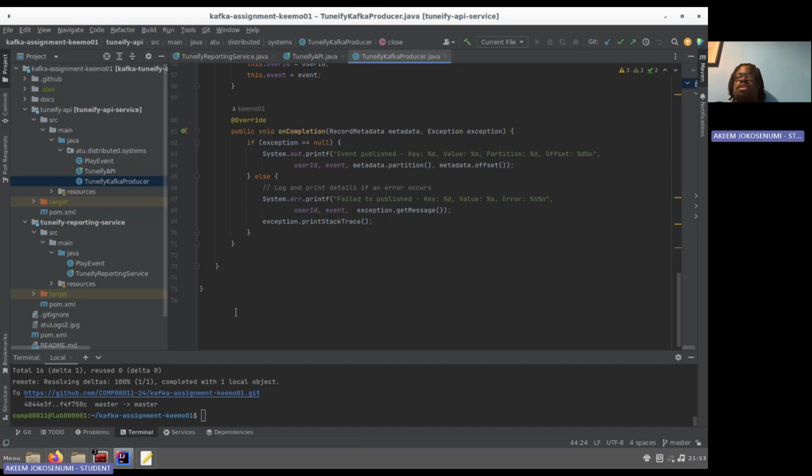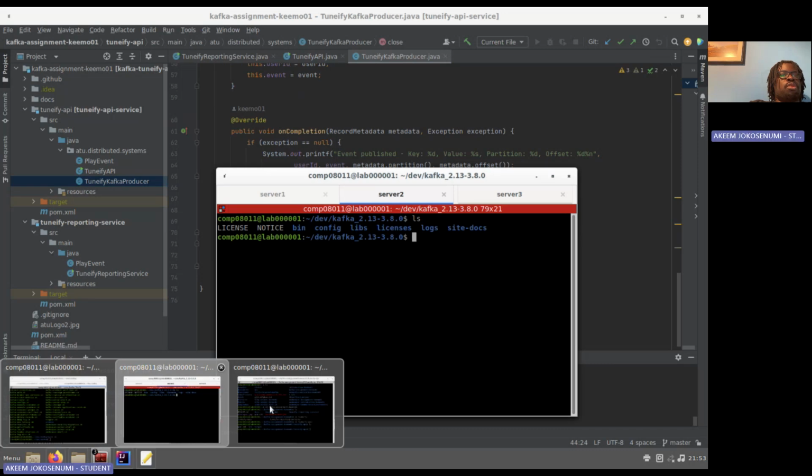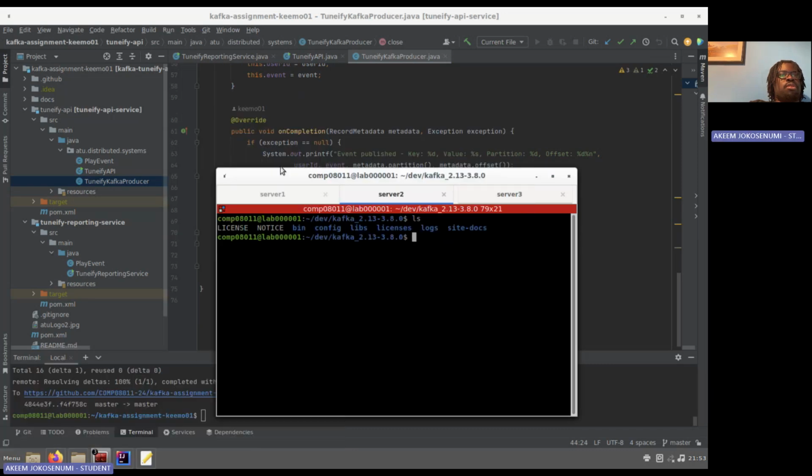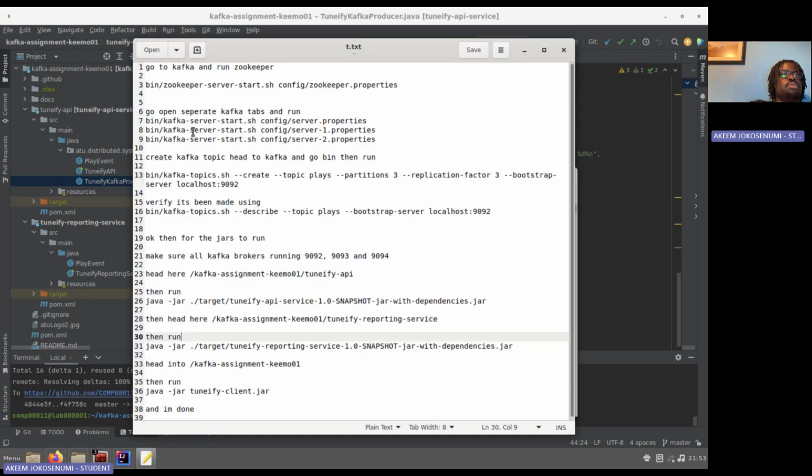Now, let me move this camera. Let me just move the camera to this side. One second. Now I will show you everything running here. So this is the first server. I have to make sure the server is running.